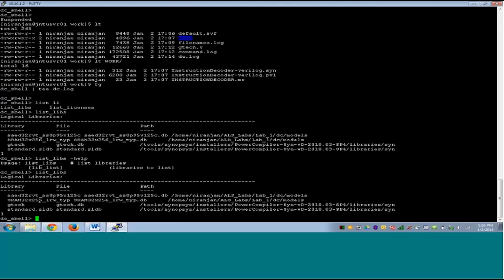What is loaded? The library name is this, this is the file, and this is the path. The standard cell library is loaded, memory is loaded, and GTECH is loaded. GTECH is part of the tool. It is not something that any technology library will provide you. It is included in the Design Compiler tool. And standard.sdb is a list of symbols that are used to show you the block diagram when you use the GUI mode.